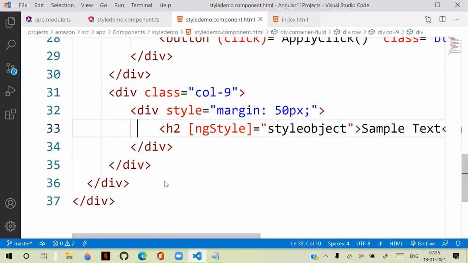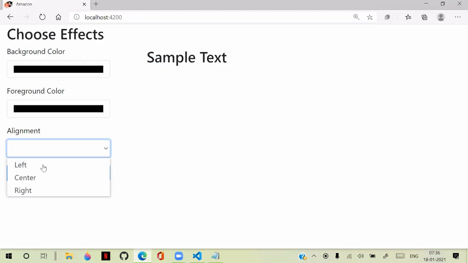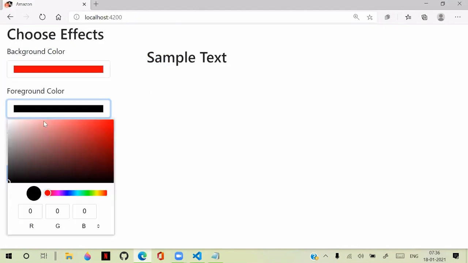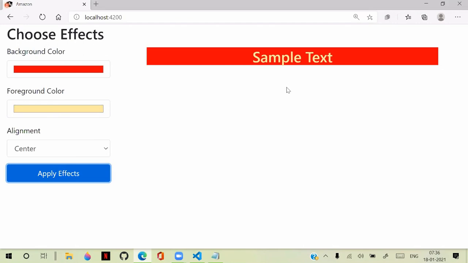Yeah, it is kept in a separate column there, right? Yes. I am selecting here alignment to center, and background color some color, and foreground color some color, and apply the effect. Those effects will be applied to that particular text. So we are dynamically changing the effect.